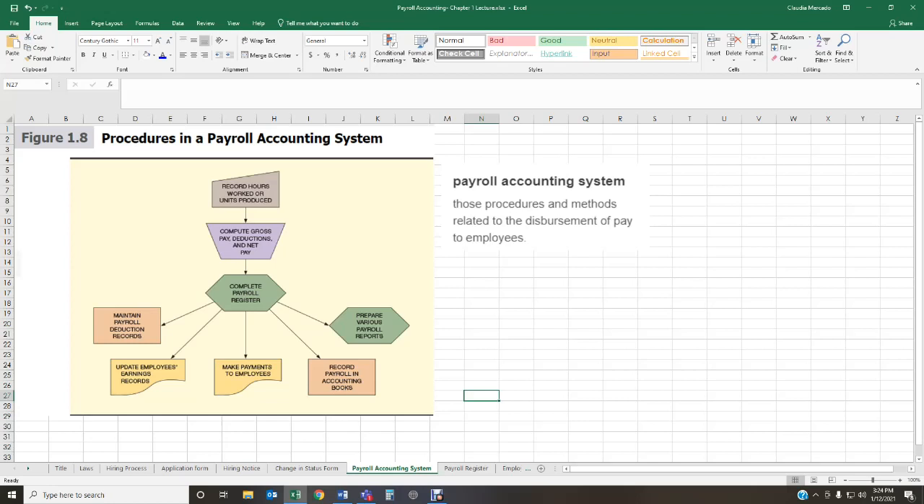Okay. Once that is obtained, then we are able to compute the gross pay, the deductions, and the net pay. Okay. Once the calculations have been performed, then we complete the payroll register. Okay. And then that way we can maintain our payroll deduction records. We can update our employees' earning records. We can make payments to employees. We can record payroll in the accounting books, and we can prepare the various payroll reports. Okay, so all of these items are done once the payroll register is complete.